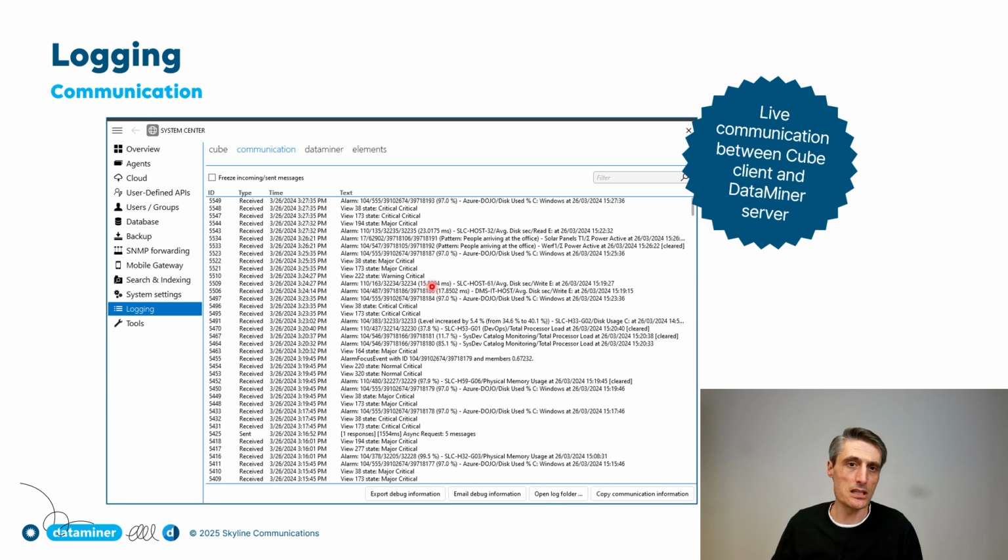And in this case, you see a bunch of incoming alarms, for instance, because continuously we're getting new updates. This is a real-time updating interface. So we see that live communication between the server and your client.